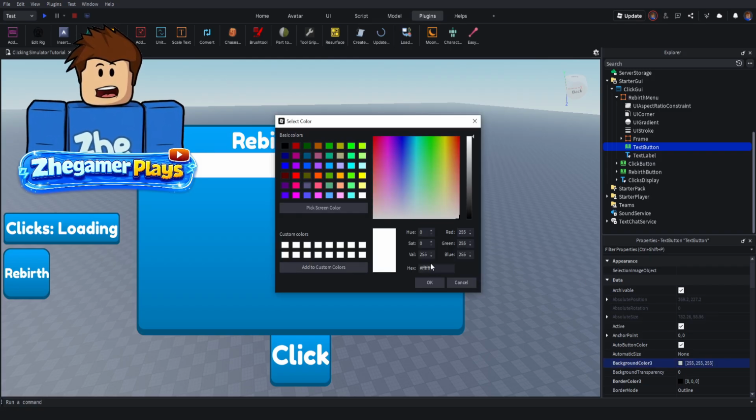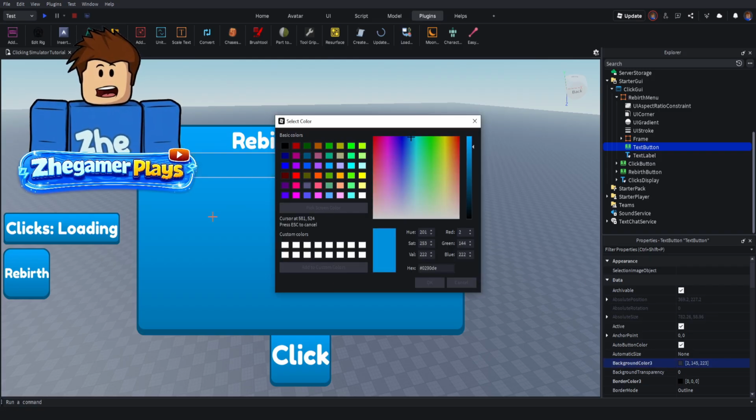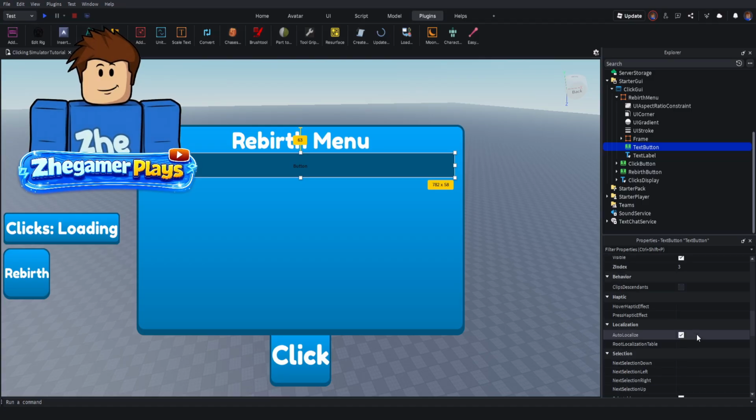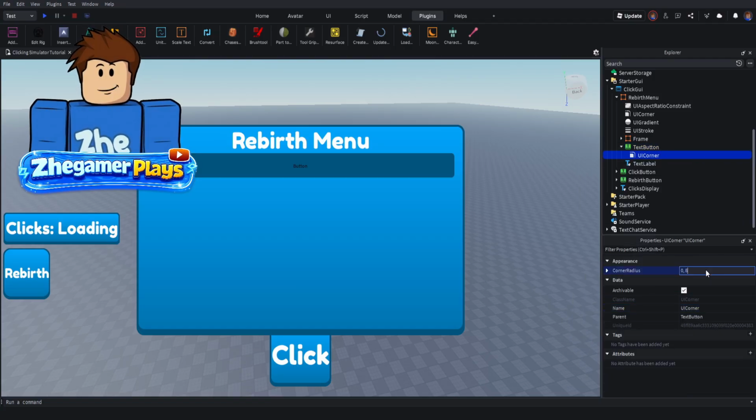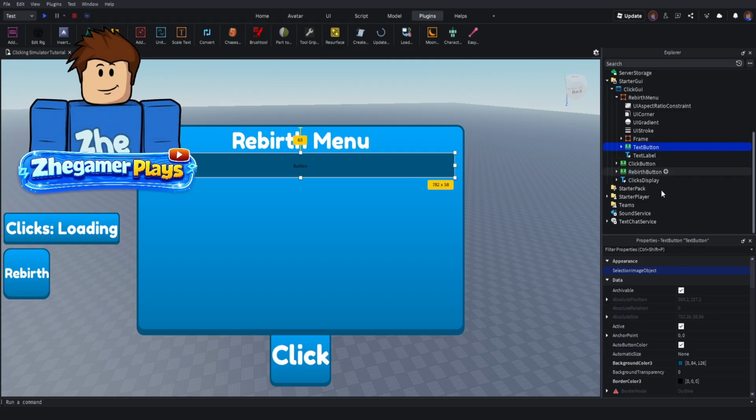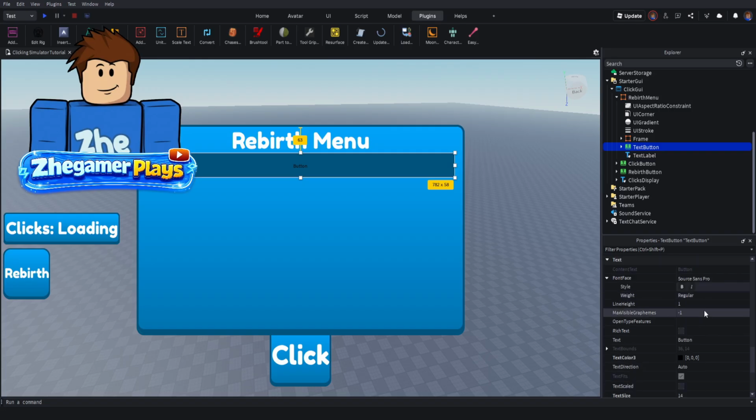Click background color, pick screen color, and put the outline color. Press OK. Then after, click the text button, add it, UI corner, 0.1. And now you can also click this text button. Make this text color white.